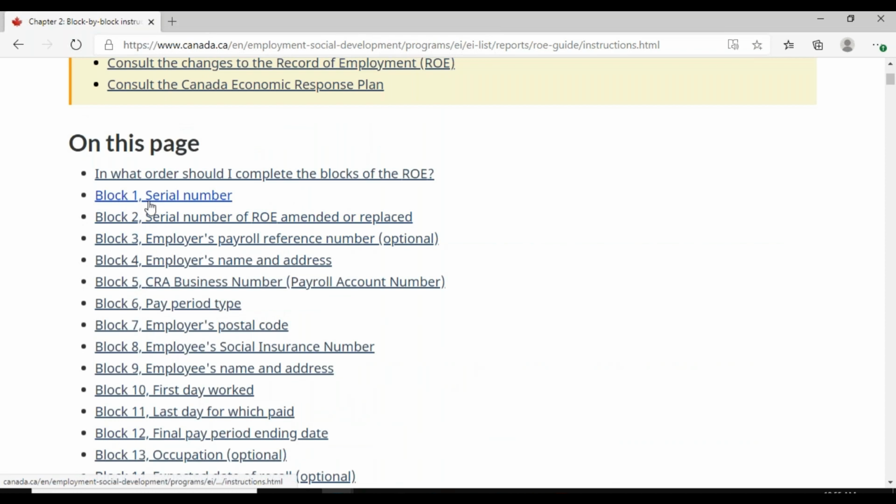So this holds the serial number. What is the serial number, and why do you need it? When you issue an ROE in SAP, the serial number won't be there. But when you upload that XML file to Service Canada, a serial number gets generated, and you need to load that serial number back into SAP again.